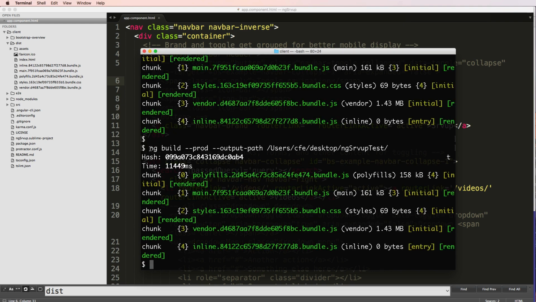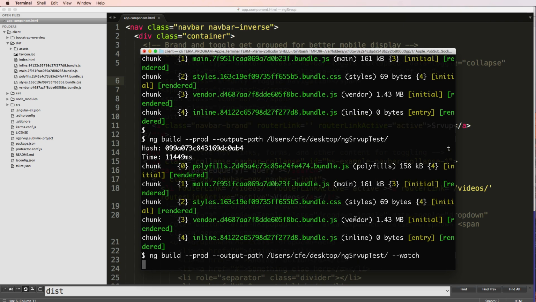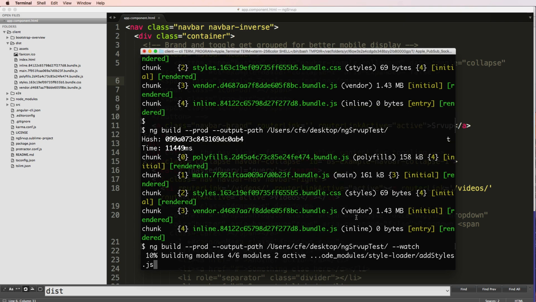That's it. So this is also very useful for when you start combining this with another backend system, or a backend system in general. So if you combine this with Django, this is something that you would probably end up using there because you want the production version. And one other thing is you can add --watch so that it's building as you make changes. Okay, so I'm going to let it build for a moment.